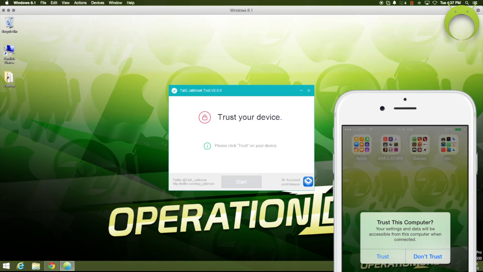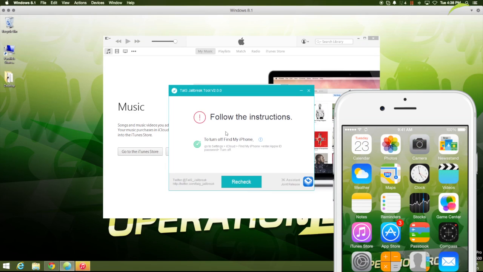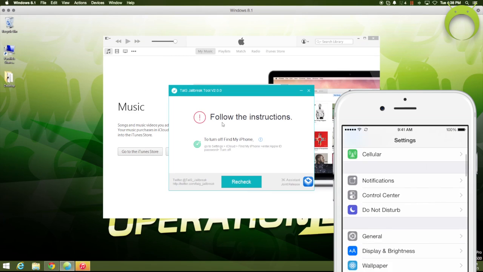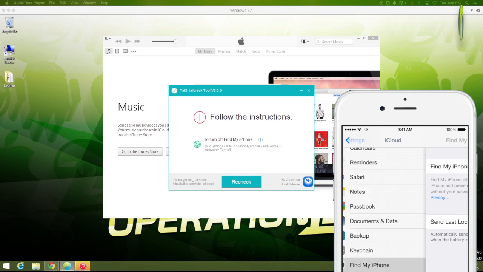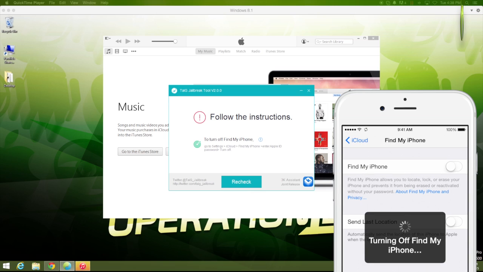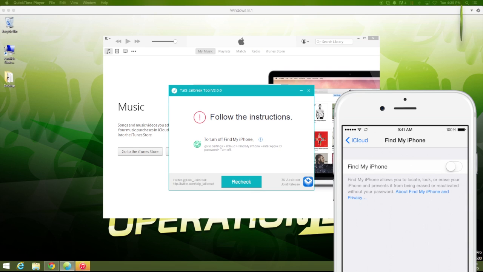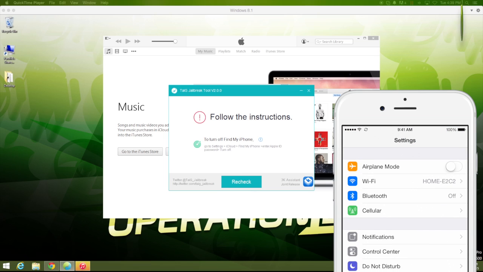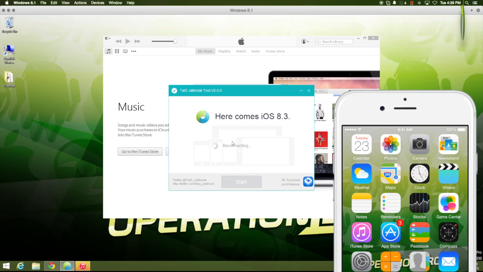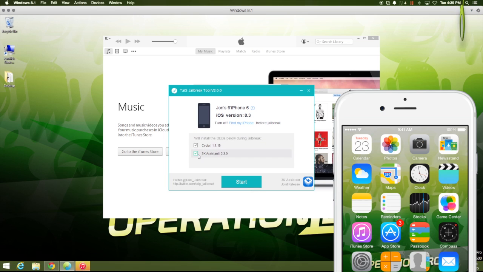You should be at the next step, which will ask you to turn off Find My iPhone, which you can easily do by going into settings, iCloud, Find My iPhone, put in your Apple ID password and select turn off. Once you do that, you can go ahead and recheck. And if it didn't ask you to do that because you already had it off, then that's completely fine. And we can start the jailbreak. But before we do that, make sure you uncheck 3K Assistant if you do not want to download any additional things besides the jailbreak and the Cydia application. Once you do that, you can go ahead and select start and it'll start the jailbreak process.